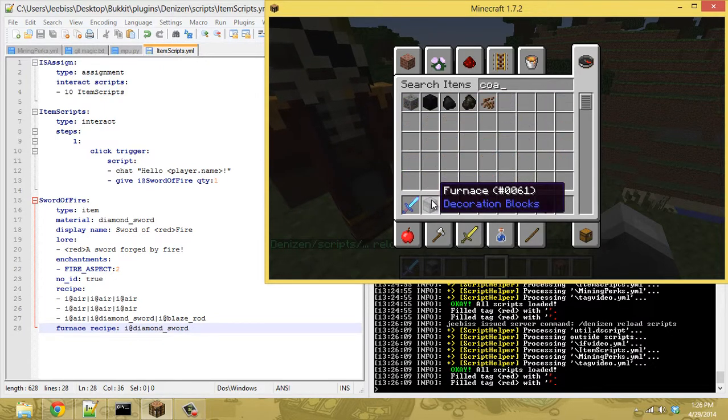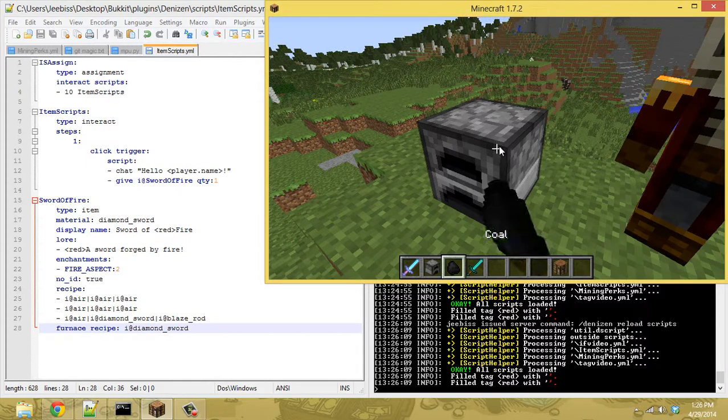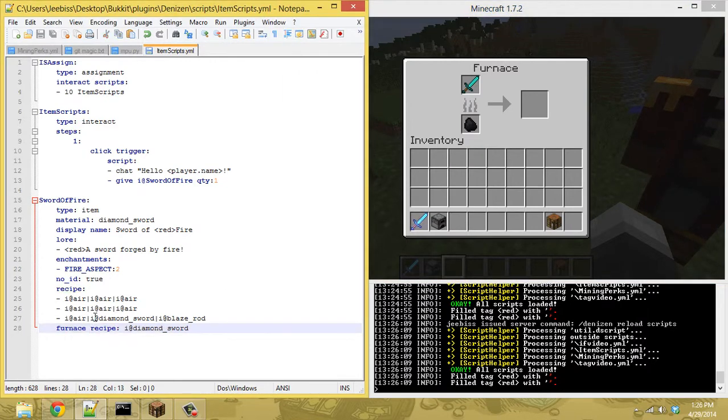If I set this, go in here and reload, and I get a furnace. And we also need some coal and a diamond sword. So if I put one of these guys here, open her up, drop some coal in, drop a diamond sword in. Alright, stupid mistake again. The node requires an underscore.